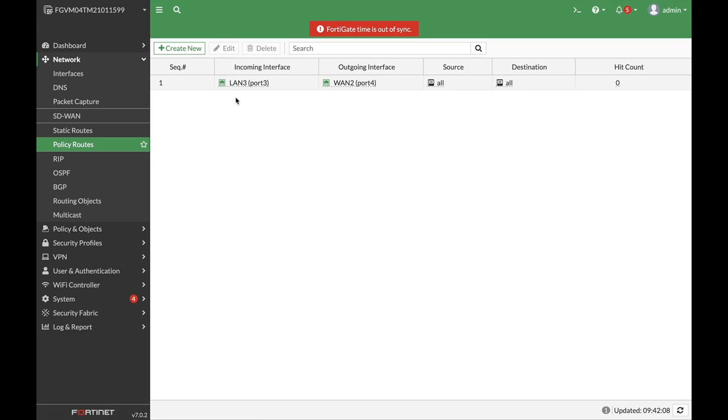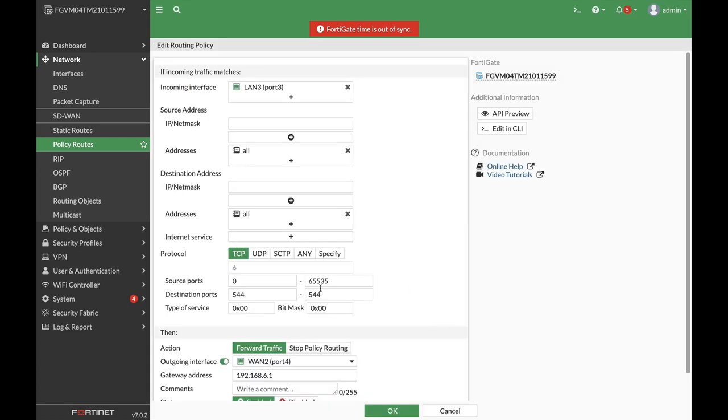So now we have a new policy route. Whenever our firewall policy will see traffic that is heading from LAN 3 towards the internet and it flows towards a specific port, in our case it was port 544, it will actually deliver it through our second WAN interface.